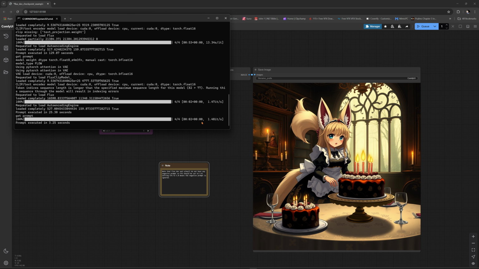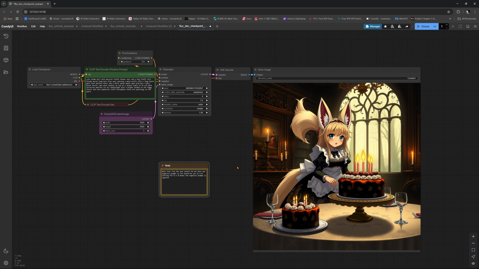So now I can even bring it up here, and it said that it did this one. The first one took 25 seconds because it was the first time to do it. And then it took 3.25 seconds. And again, that's with a 4090 that I have.